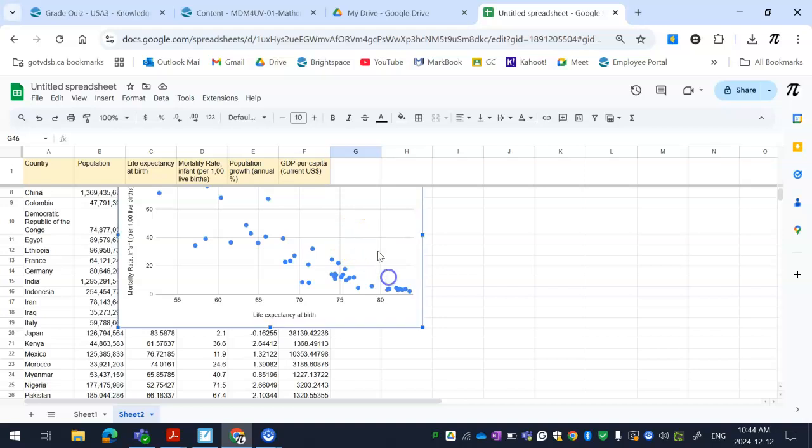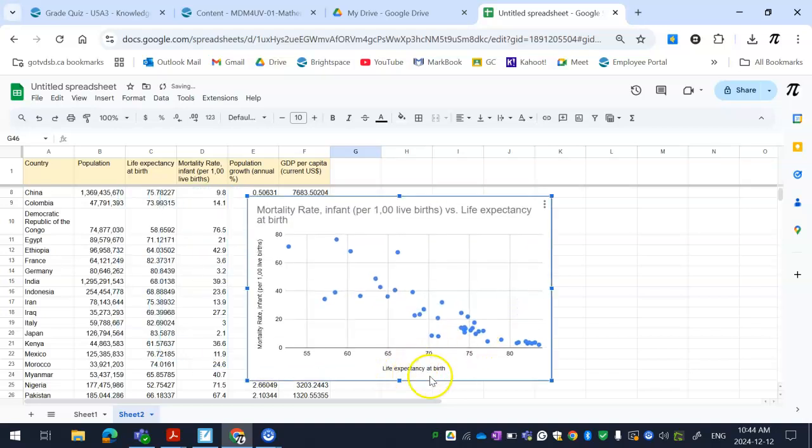And what you have here is you're saying that life expectancy is your independent variable and mortality rate is your dependent variable. That's up to you what you want to do for the data.